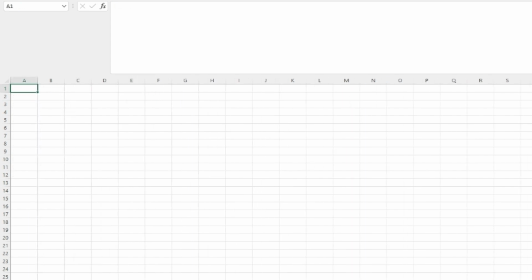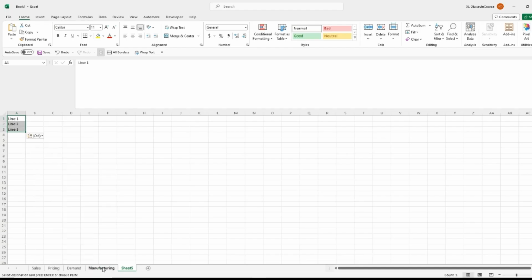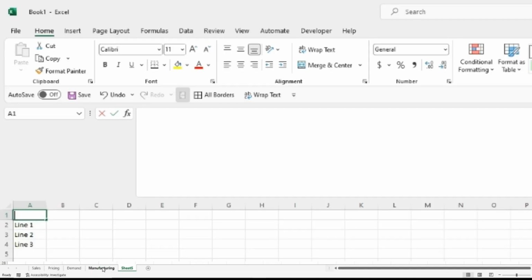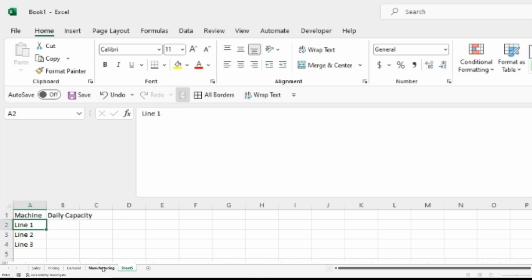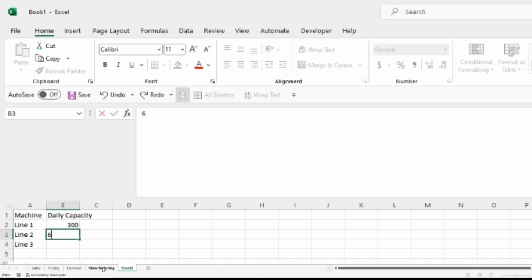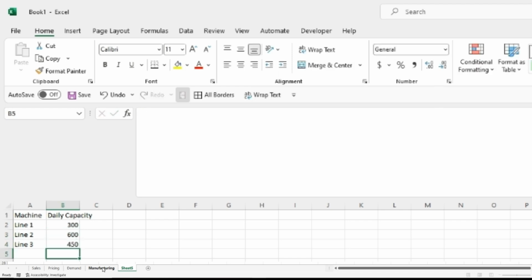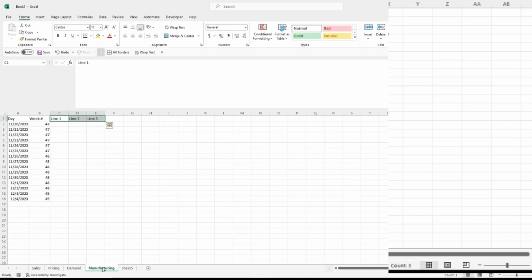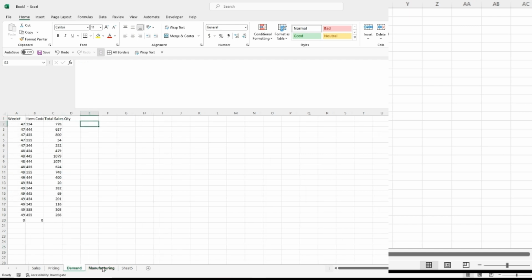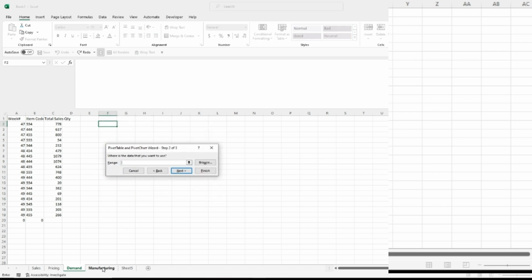So like we did for pricing, let's put another sheet out here for machine capacity. So we got our machines. Now we have our daily capacity. And for these we can invent numbers, and that's a variable you can play with just for different analyses. Maybe line 1 is 300 per day, line 2 600, line 3 450 per day. Whatever units we're making, widgets or whatever. So back to manufacturing. What I think I want to do is do a lookup here.